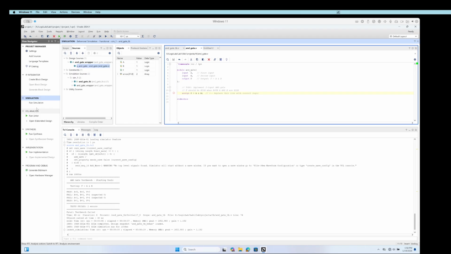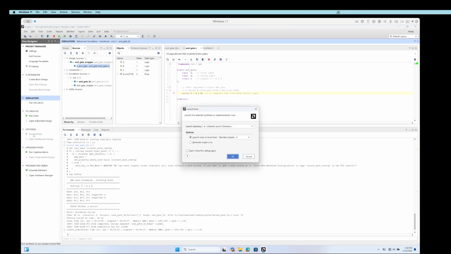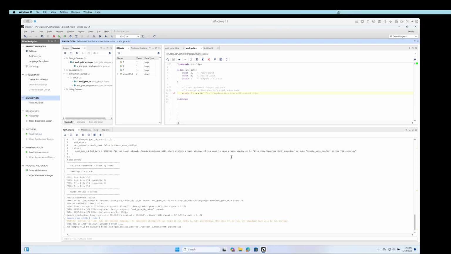Okay, so the next step is to do the synthesis. Okay, so we're going to synthesize this. You don't need to know about this step. We'll talk more about it as the course runs through. All right, but we're going to run this synthesis. This takes a while to complete.